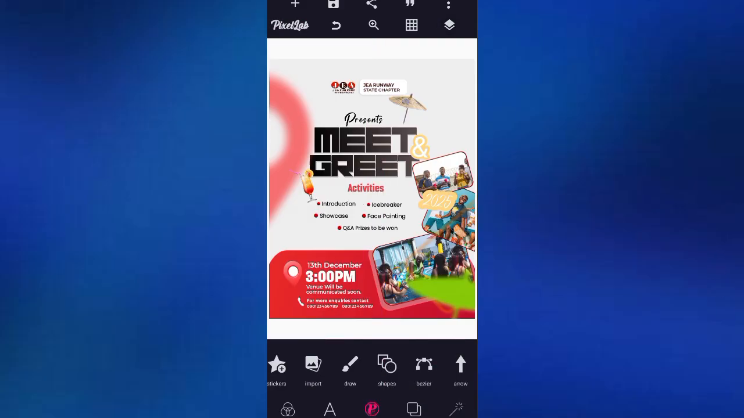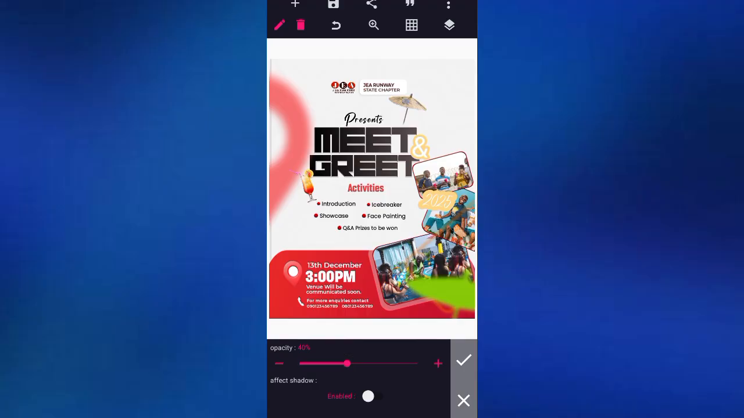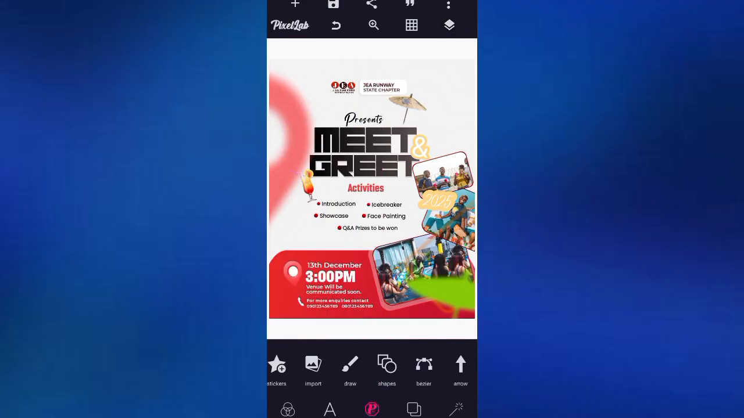You can just make sure everything is set properly. We'll just import this background, which we're going to be using for the white. We'll just reduce the opacity a bit, and then we can just lock this.